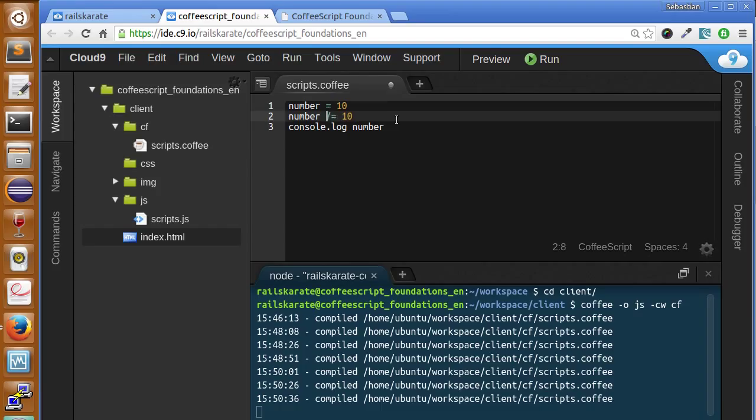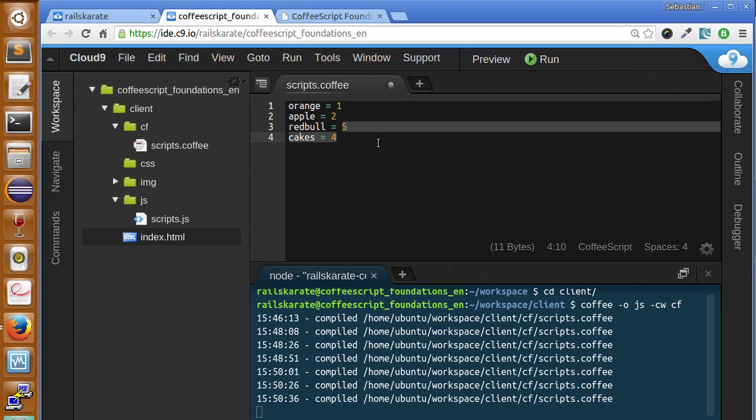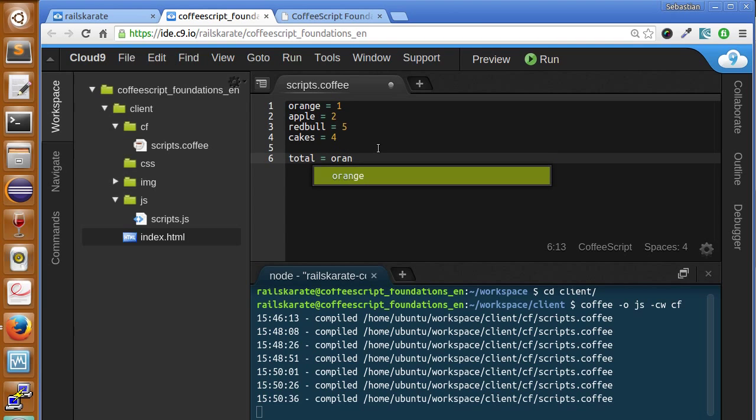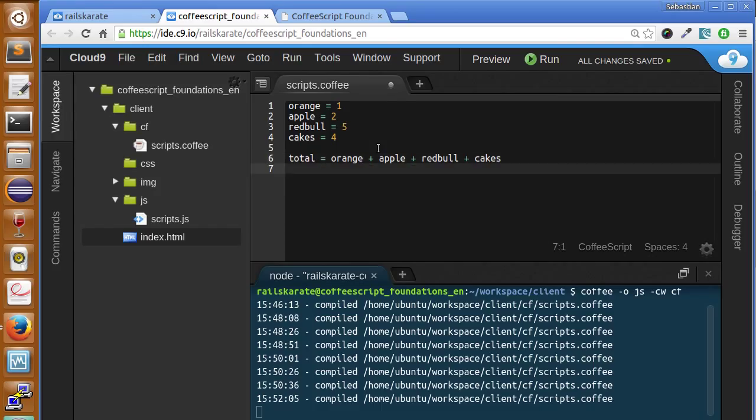We can use these accumulators. So let's practice this with a very simplified example. Let's say I have some products, and this is their price in dollars. So let's calculate the total of these products. So total equals orange plus apple plus Red Bull plus cakes. So here we have the total.